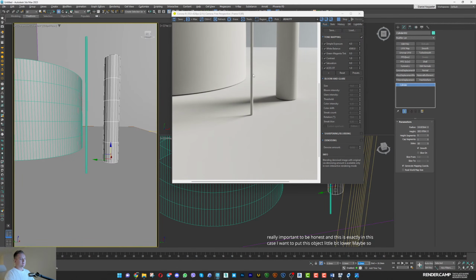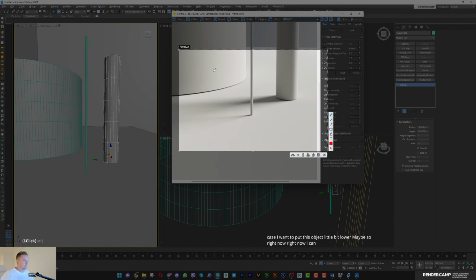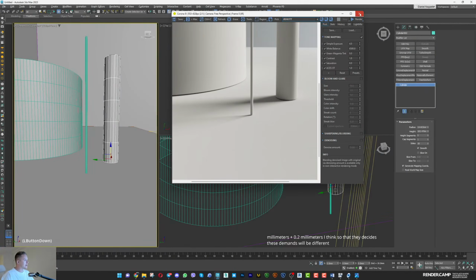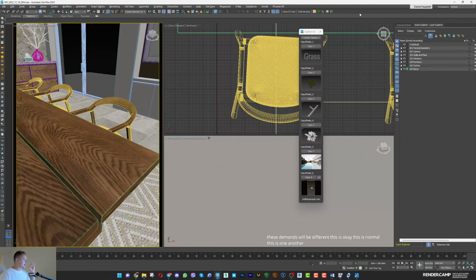So right now I can tell you here is plus 1.5 millimeters. Here is plus 0.8 millimeters. Here is plus, oh, I forgot, 0.2 millimeters, I think. So these dimensions will be different. This is okay, this is normal. This is another piece of manual work.